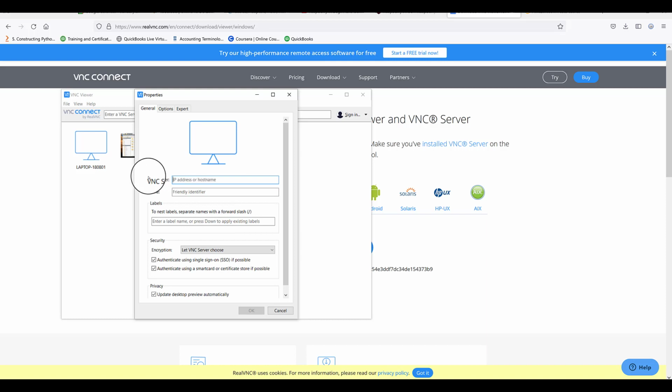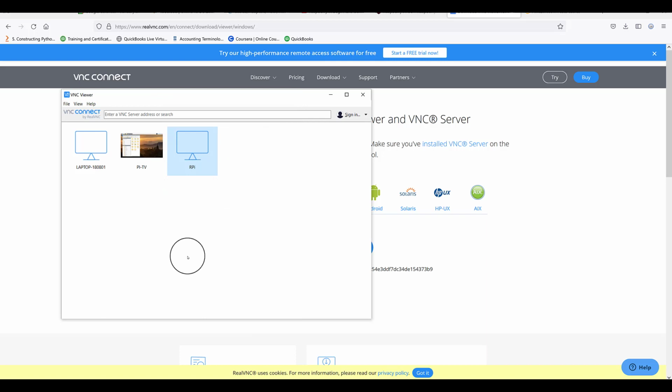And then we're going to give it a name, and I'm just going to call it RPI. Sorry, that's the IP address I need to put in here. If you remember, I asked you to write down your IP address, 192.168.1.100, which is mine. Then friendly name RPI. Okay, and we'll leave everything else alone. Say okay. And here it is right here. Now we want to connect to it.